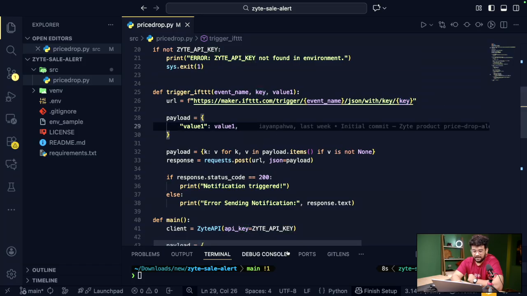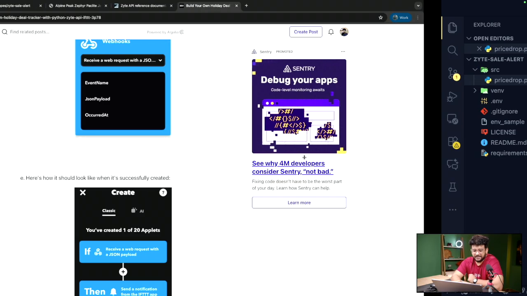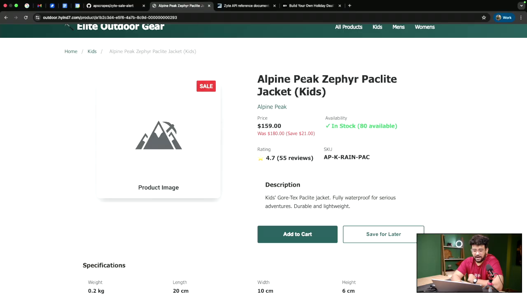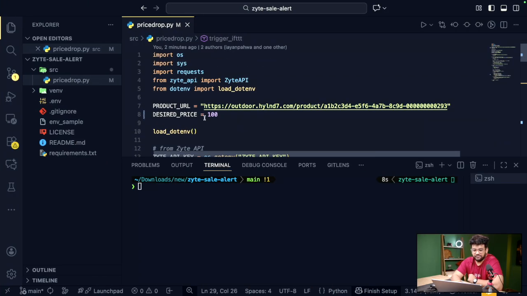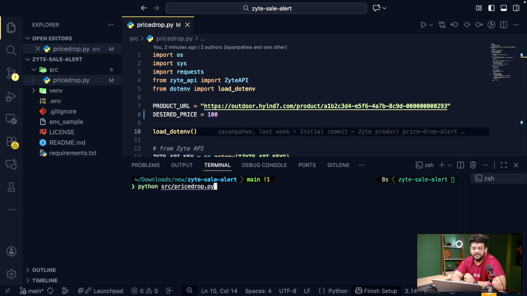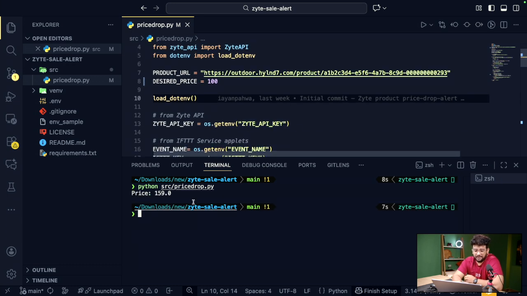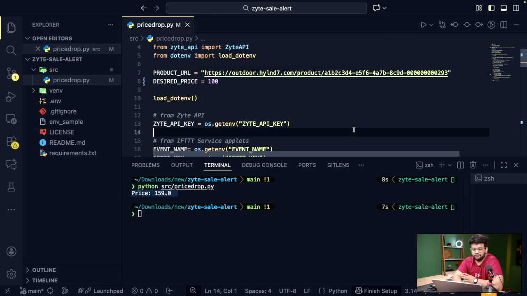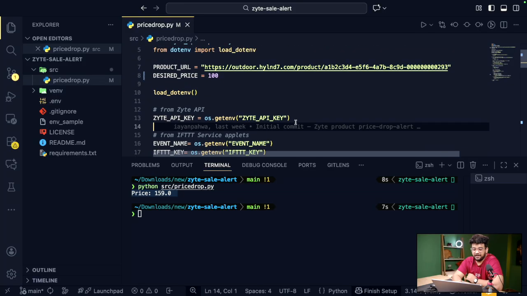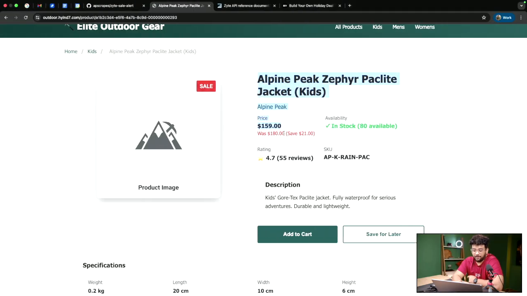So currently the product is at $159, as you can see, and I want to get notification when my desired price reaches 100. So it will not trigger the notification if I run this file. So let's check it out, but it will definitely show me the current price as you can see in just a minute, because it's going to be crawling it. So you can see the price is $159, and I haven't gotten any notification. I haven't got it because again, it's not my desired price. I cannot change the price over here.